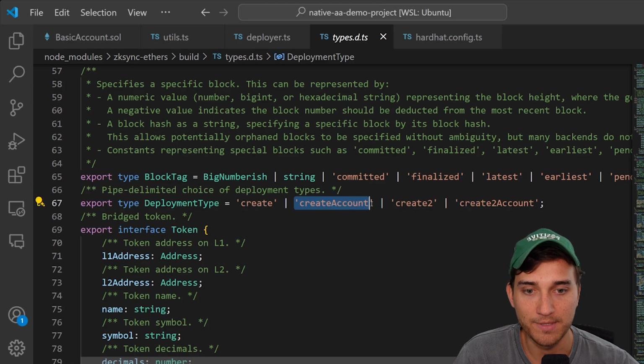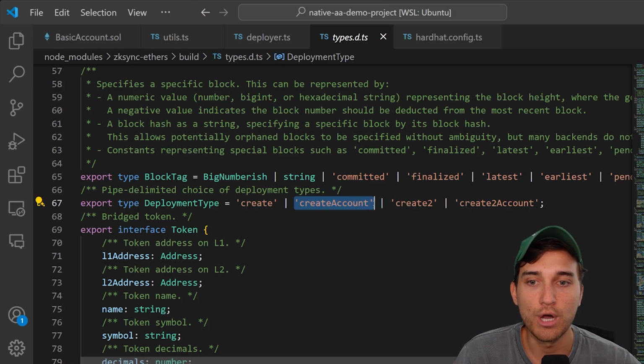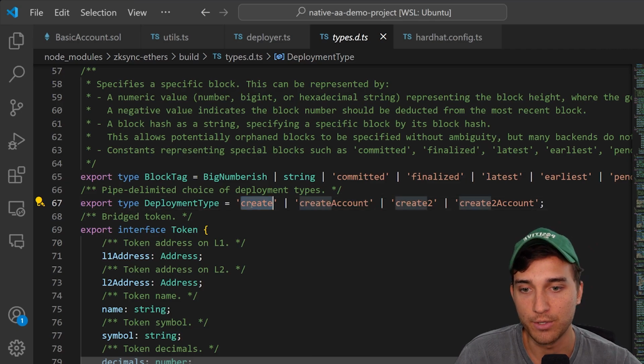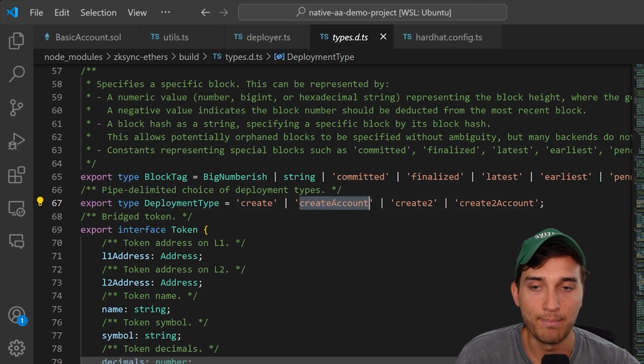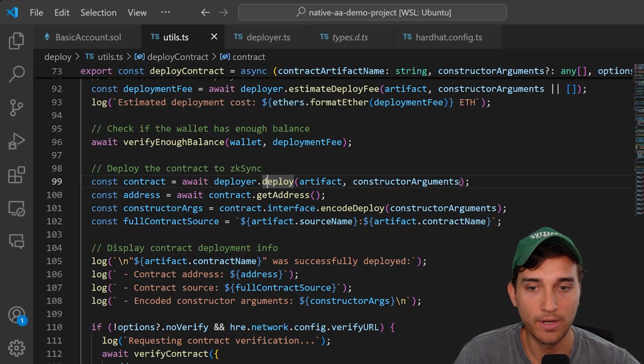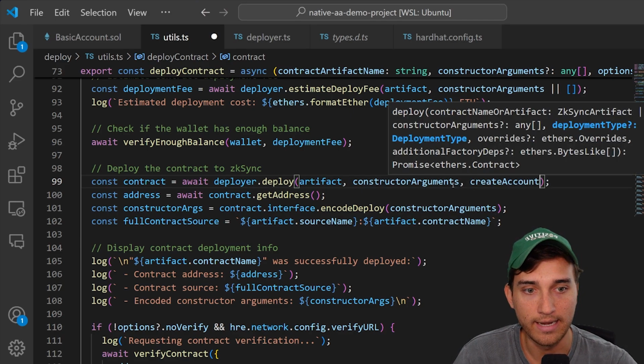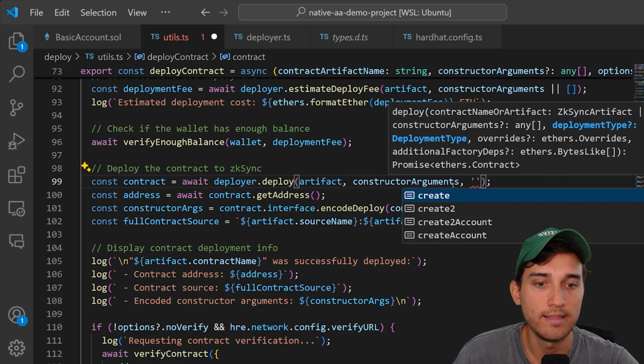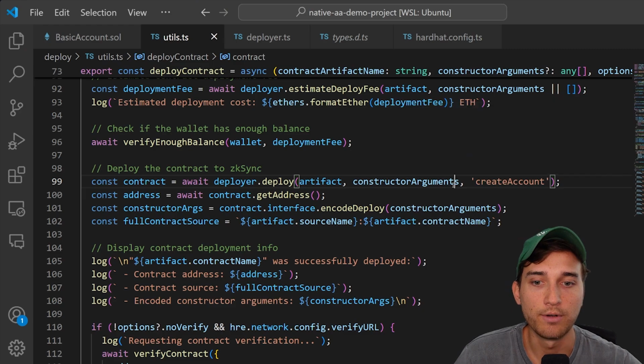the different deployment types. So when you deploy a smart contract account, it actually has a separate type of deployment. So we're going to need to provide create account rather than create for the deployment type in this video. So what you can do is in deploy, in this line 99 here, you can see the different options here. I'm just going to provide create account.